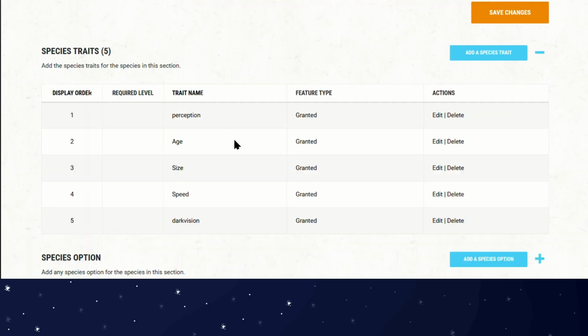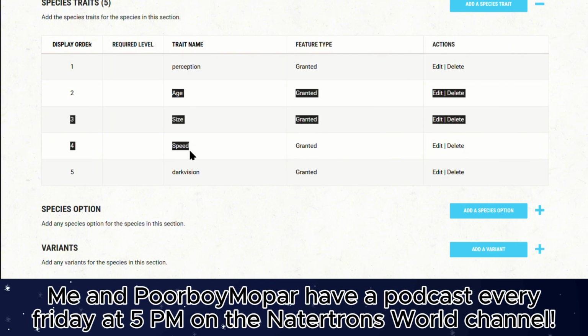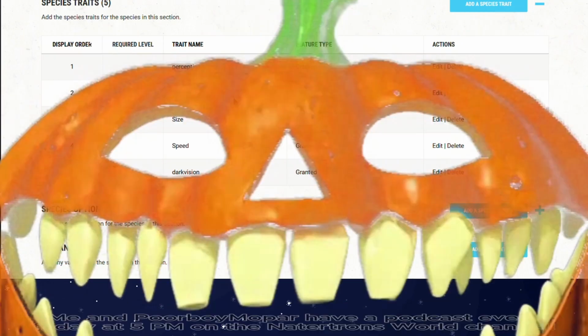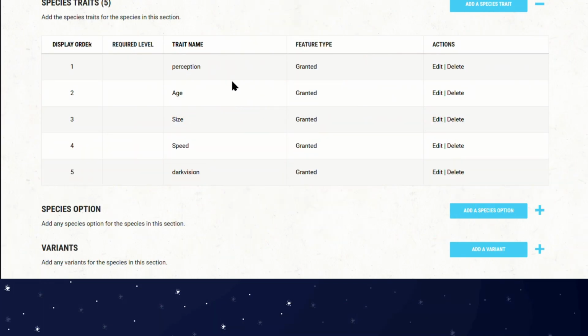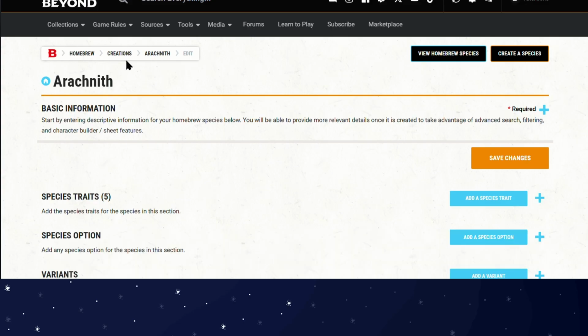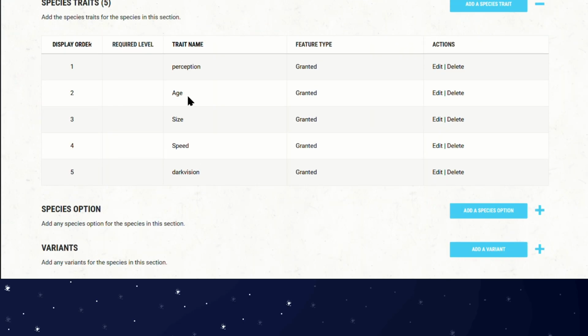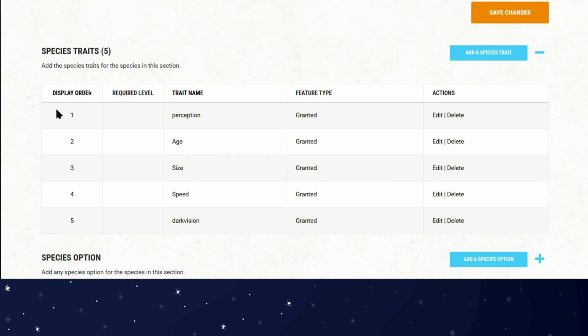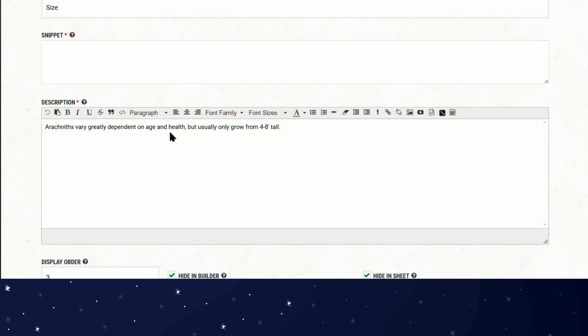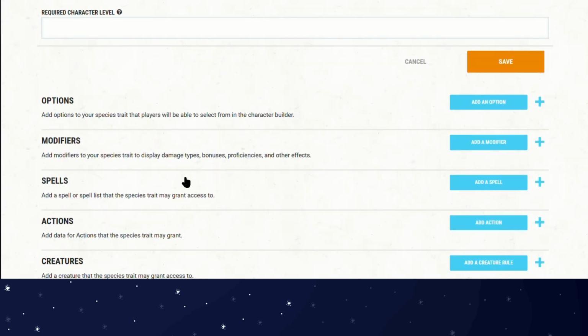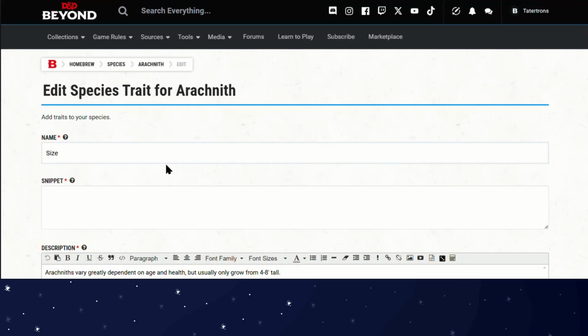So you want to make sure, again, age, size, and speed are very important whenever you're making a race. It's not for you, it's for your players or whoever may be using this race in the future if you plan to share it online. Those are very important because obviously you want to know how old your character can be, how big they are, and how fast they are. I think size also has one of those. No, it does not.